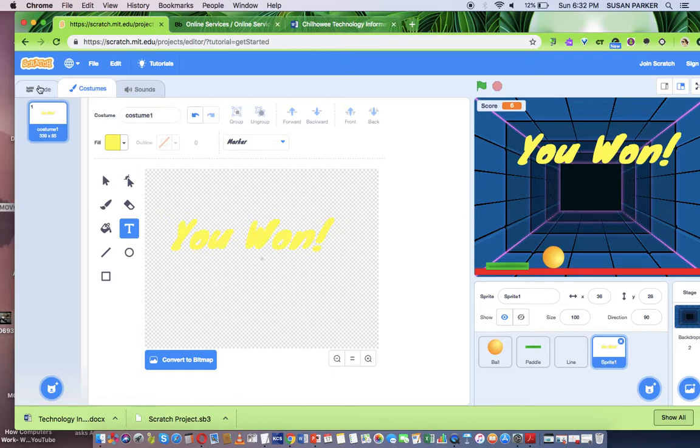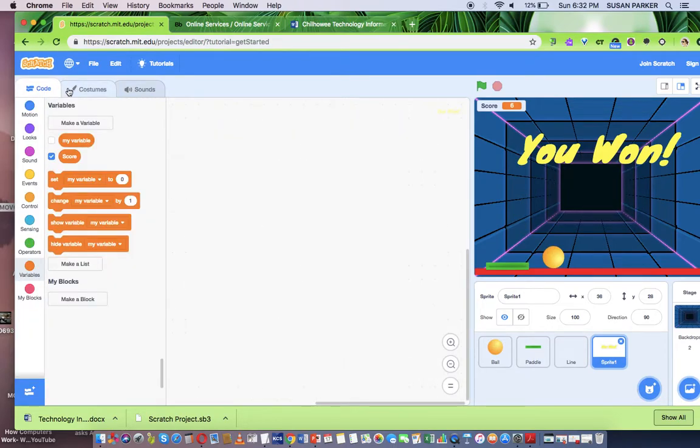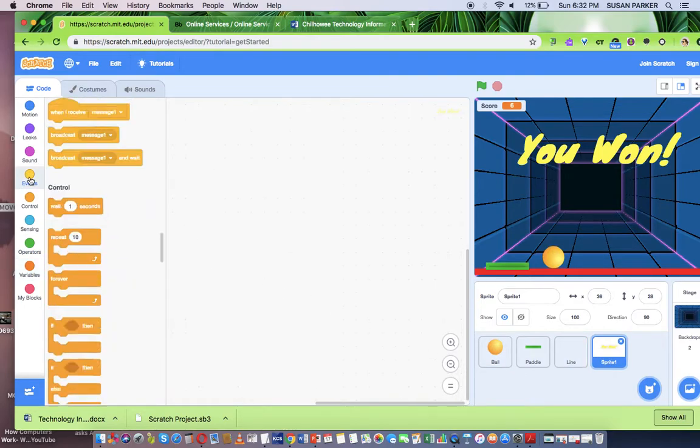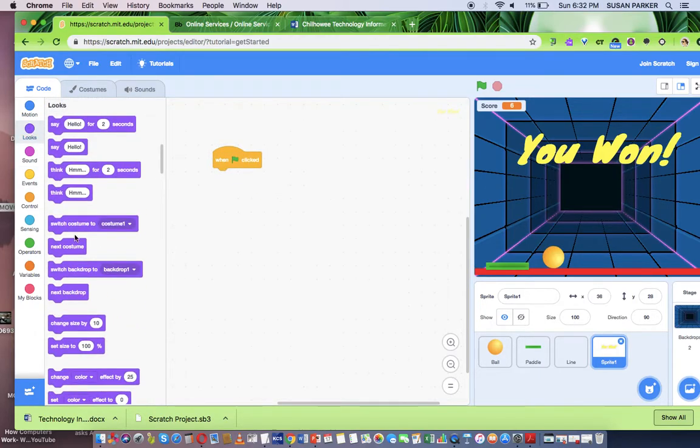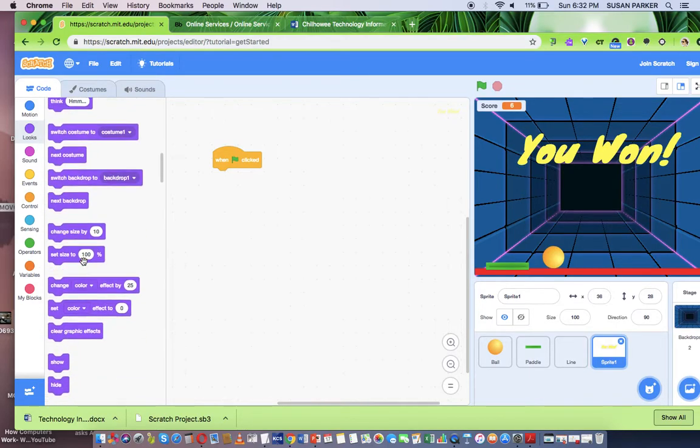I need to give it some code. I want it to show up. The code will tell it when to show up. So to give my you won picture some code, I have to have it selected, I do, and go to Events, choose the first, of course, when the green flag is clicked. Then I'm going to change the appearance. I want it hidden, you know, until I actually win. I don't want it to show up till I win. So I have to go to the purple looks code, and I'm going with hide, the first one.